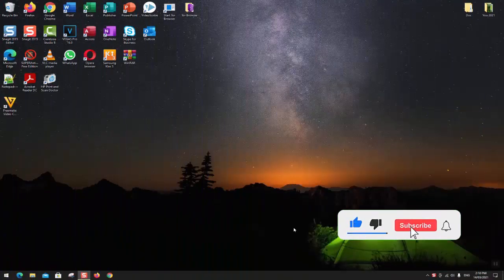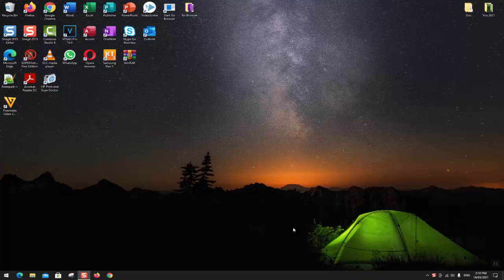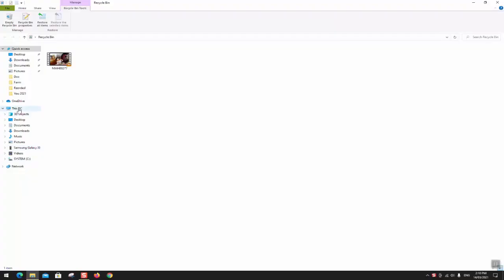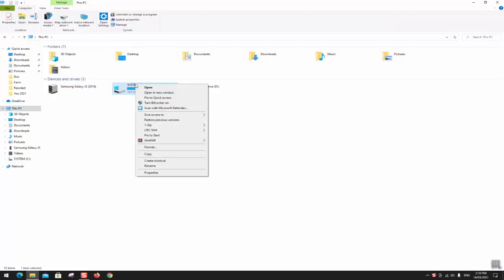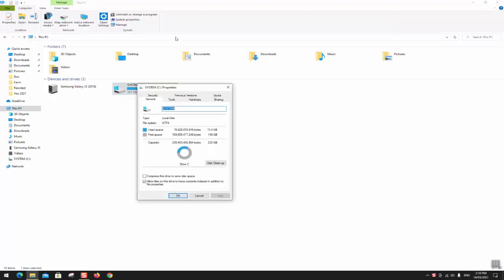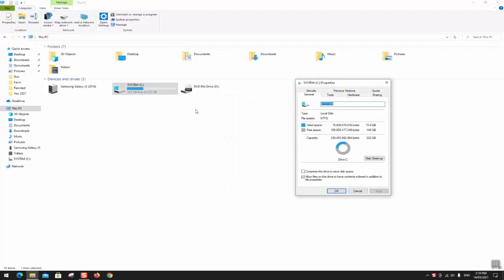In this video I will be showing you how you could delete the temporary files from your Windows computer. To do that, click and open your PC and select your hard disk, click with the right button of the mouse and select Properties. Make sure that you're selecting the partition which is related to system.